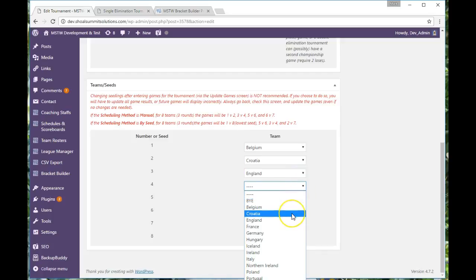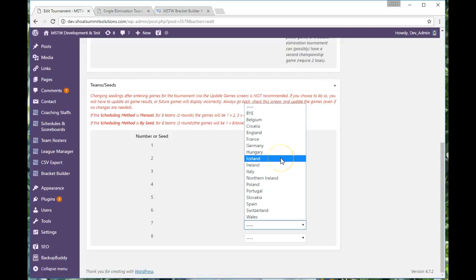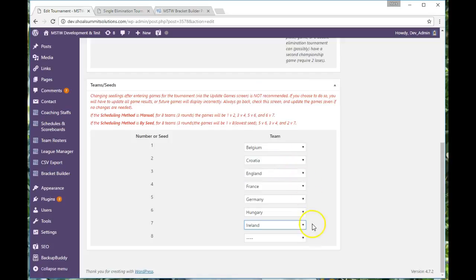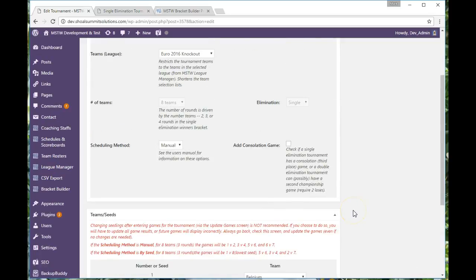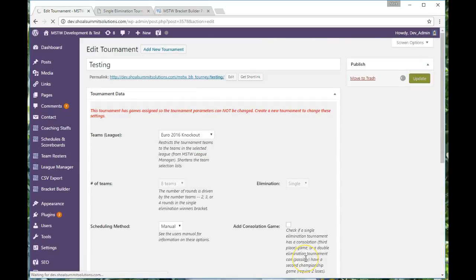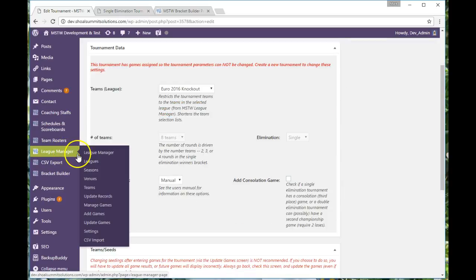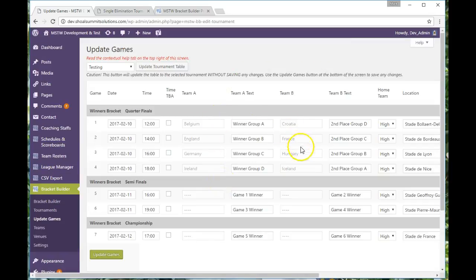And these, if you're manually scheduling, you put these in the order that the teams are going to play, and the directions describe how this works. The 1 plays 2, 3 plays 4, etc. in the games. And that's for manual scheduling. So let's go ahead and update this. When you go in and look at the tournament, and we update the games, they now have the teams in there: 1 versus 2, 3 versus 4.